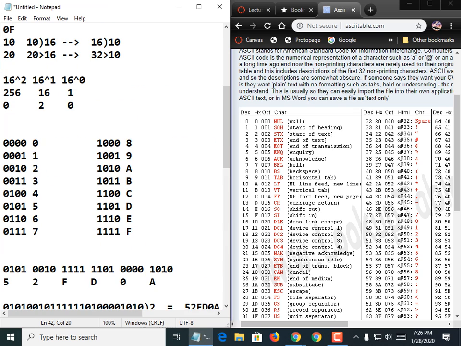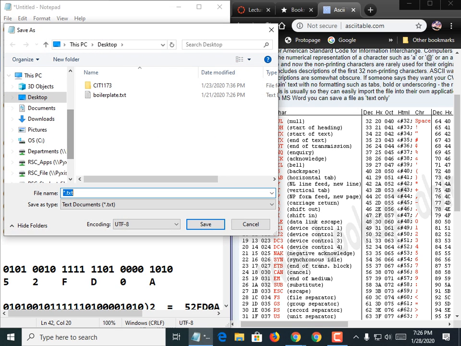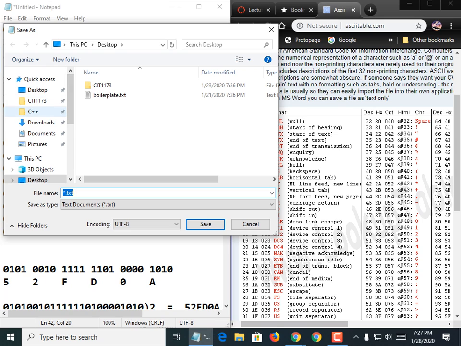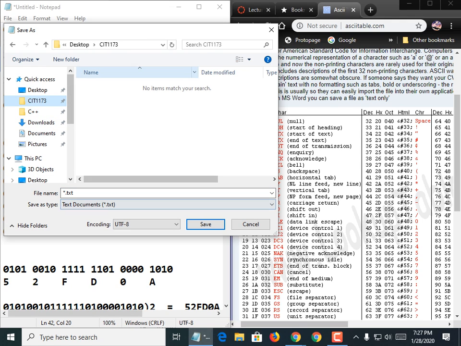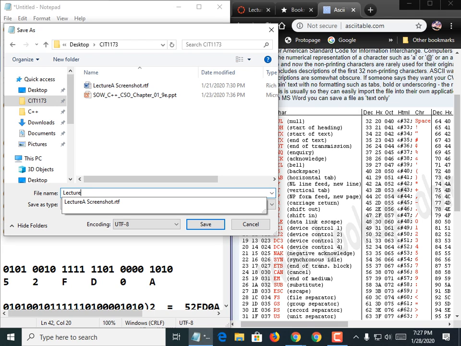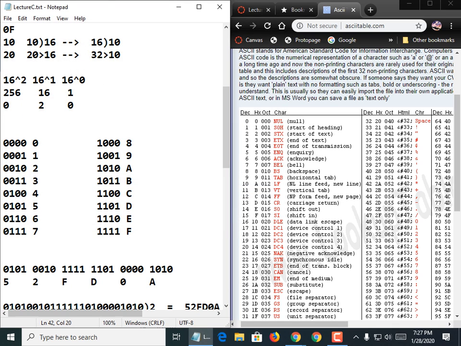But anyways, I've saved my file. Not yet, but I'm gonna. So this is what, Lecture C, I believe. Why do I have two folders? It got me. Anyways, Lecture C.txt. Now I'm going to go to a different website.